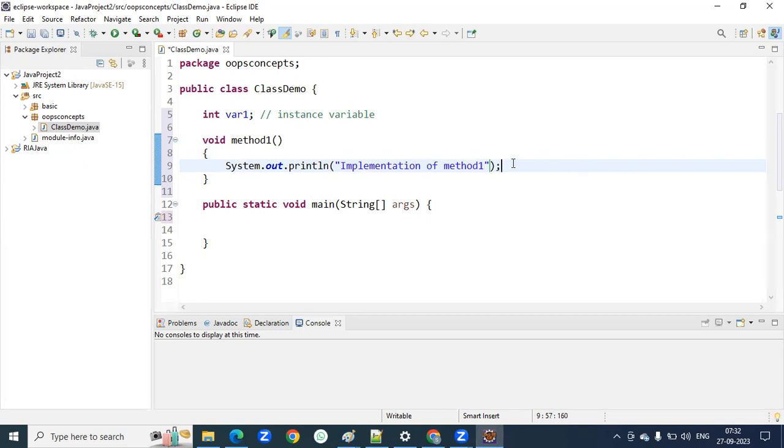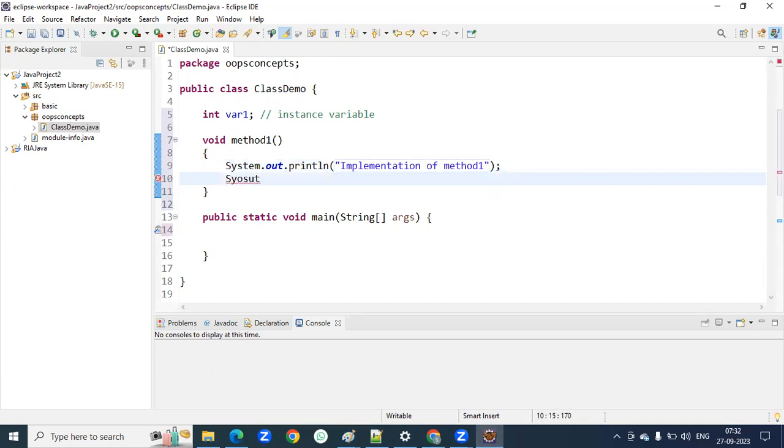And if I would like to display the value of the instance variable, I can access the variable here: value of variable 1. As of now, I didn't give any value to the variable, so by default we are going to get the default value of that variable. What is the default value of integer? It is 0.